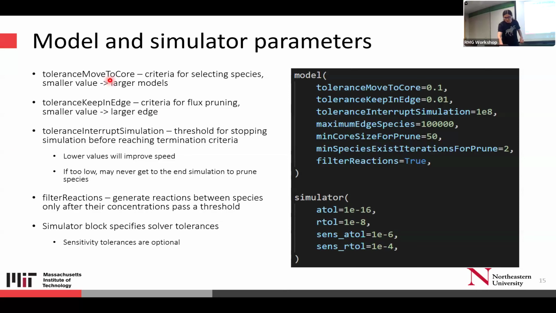We've also got tolerance interrupt simulation. This is very similar to the tolerance move to core parameter in that RMG, as it's running its simulation and it's making more of a species, if it gets above the threshold, RMG can realize, oh, I should add this species, but it doesn't necessarily have to stop its simulation. It could keep going with that simulation and try to find more species in that same iteration to add. Usually we keep this the same as the tolerance move to core, but if you made it higher, then you could potentially find multiple species in the same iteration.